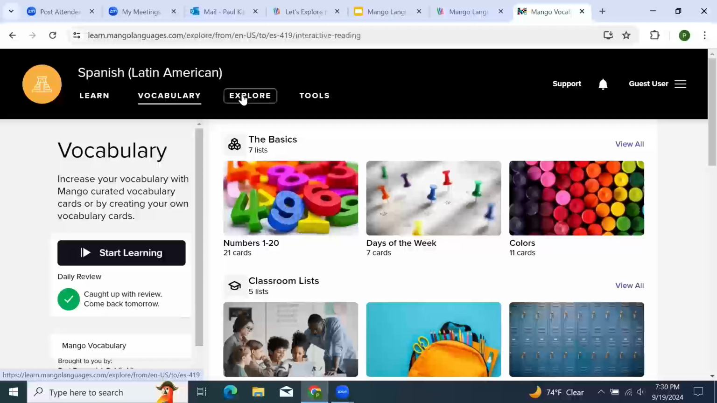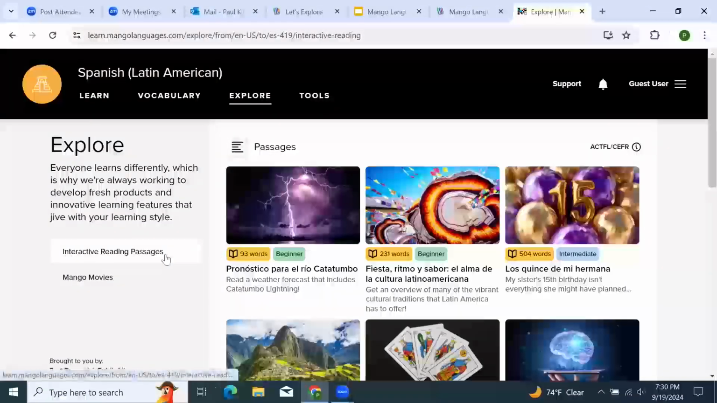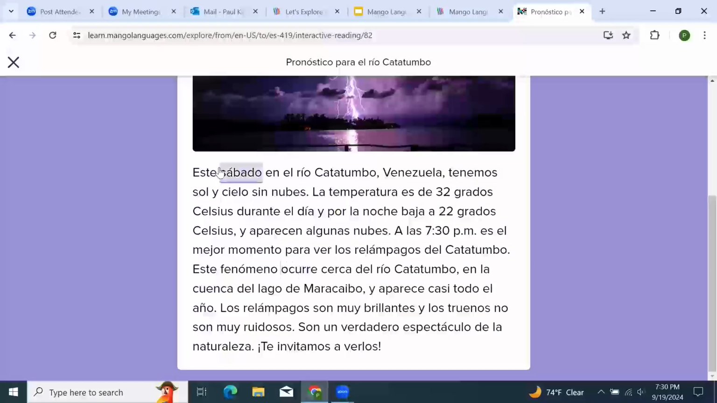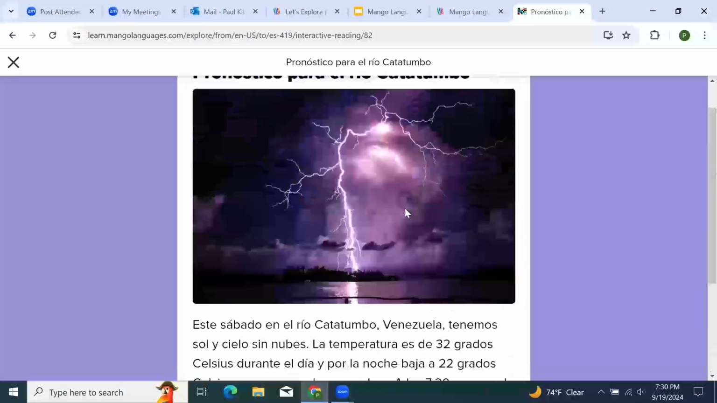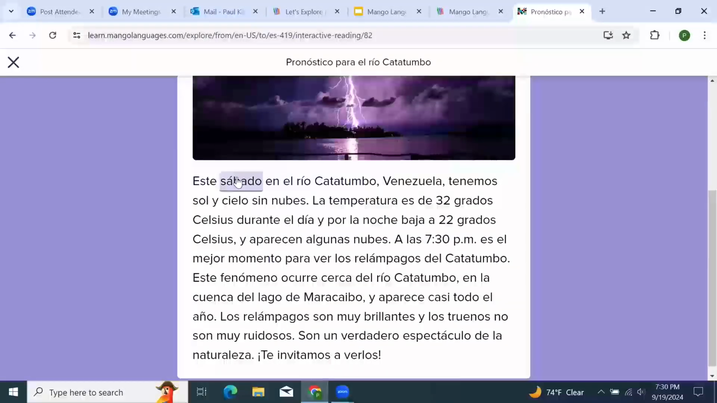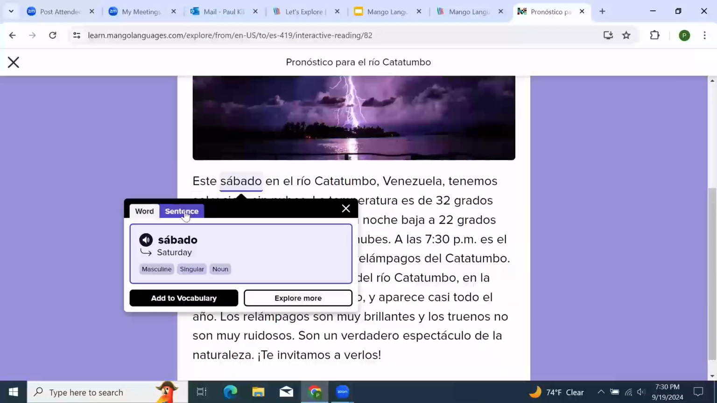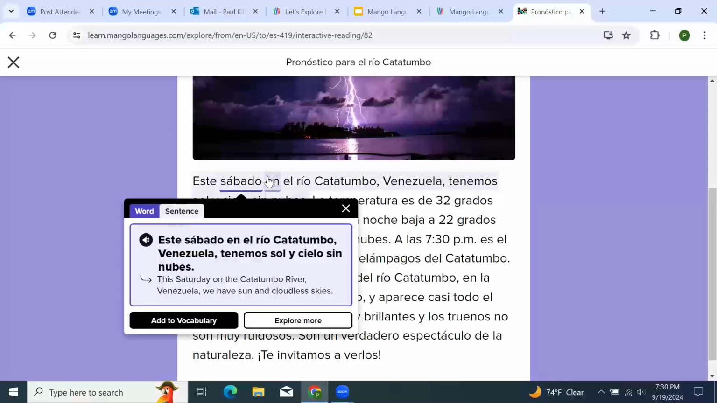Explore has these interactive reading passages that you can go through. If you feel like you're getting better, you can try to go through it and understand the whole thing, which is great. And then sábado means Saturday. And if you want a sentence, that way it contextualizes a little bit more what the whole sentence is saying instead of just a word.